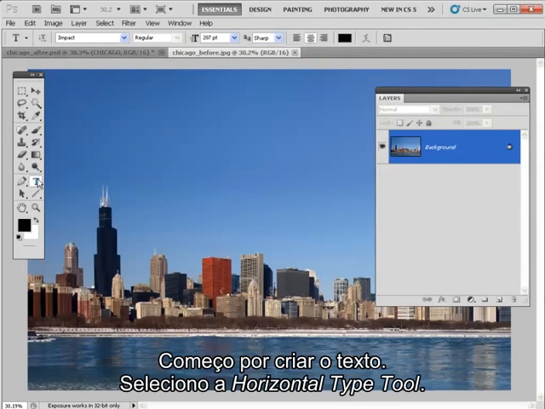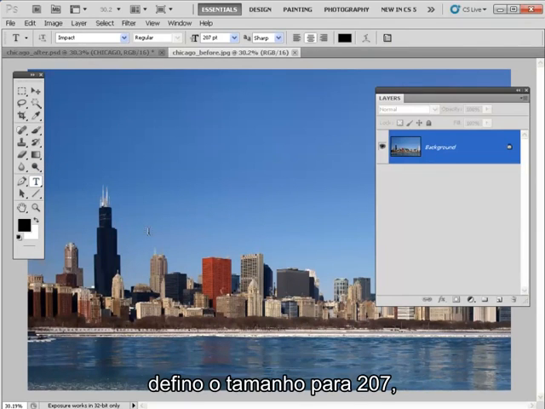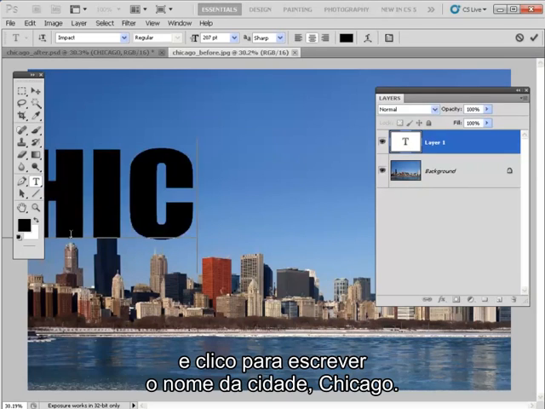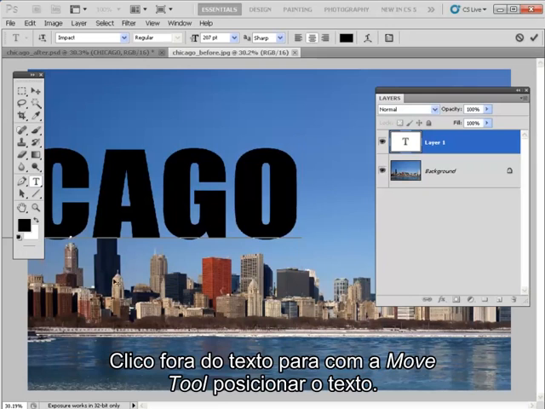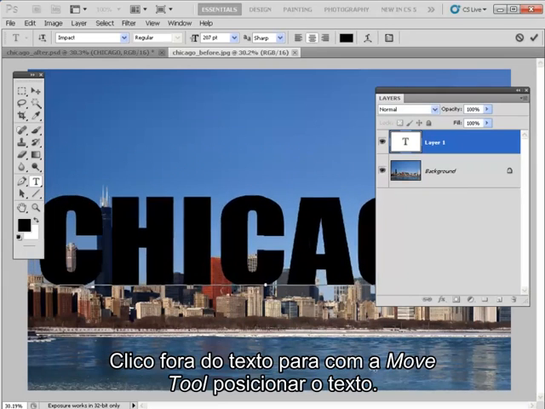Grab the horizontal type tool. Let's choose Impact, which is a nice bold text. Set it around about 207 and just click to type in the name of your city. So I'm going to type in Chicago. Click anywhere outside the text there to get the move tool and then just move it into position like so.